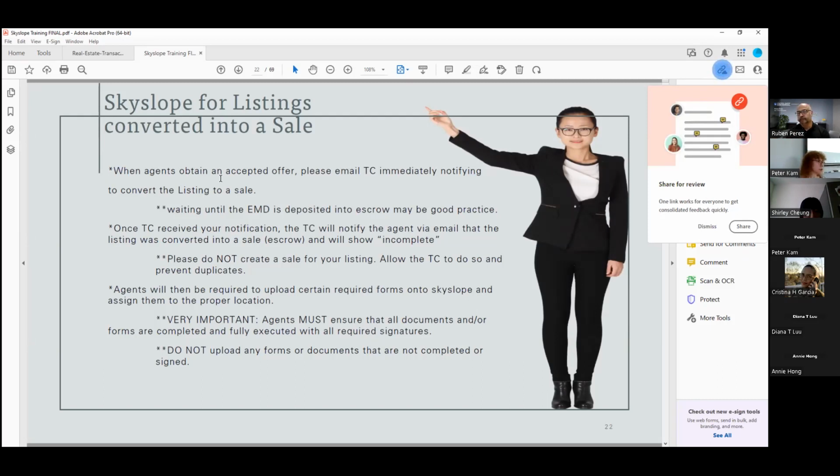So in regards, again, you have a listing, you've now received an offer, you've executed all documents, you notify me so I can convert your listing to a sale. You're going to find in Skyslope that you're going to have an incomplete transaction for the sale. You need to go into it at this point and complete it. Don't go and recreate everything. You should go into the incomplete and finish the incomplete. Otherwise you'll create a duplicate on the sales side, and I have to go and delete it, and we have to do double work and so on.